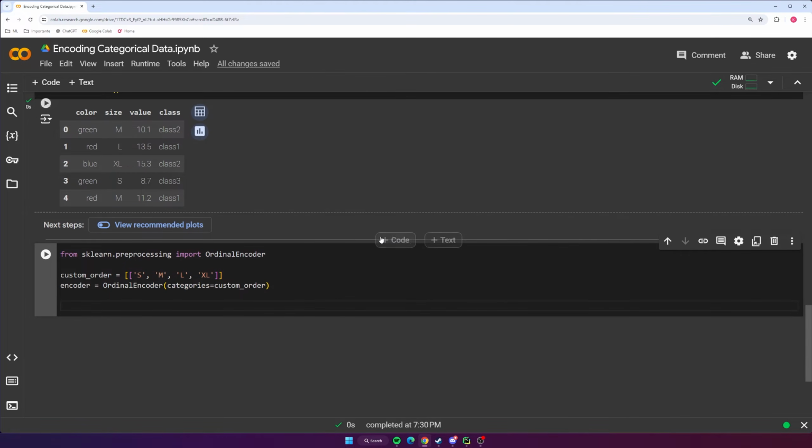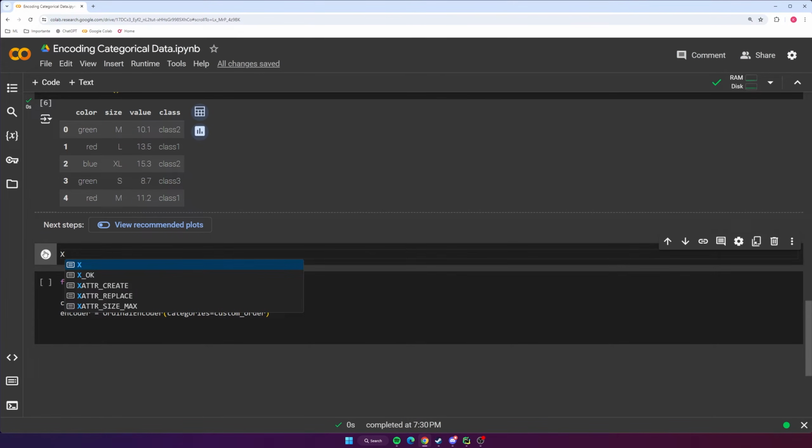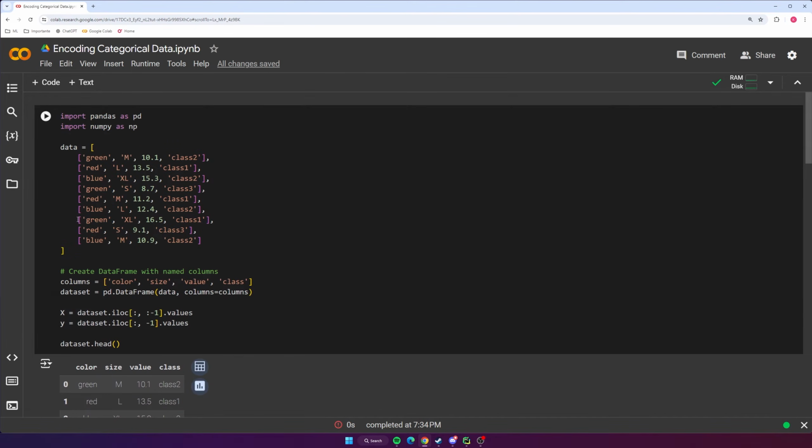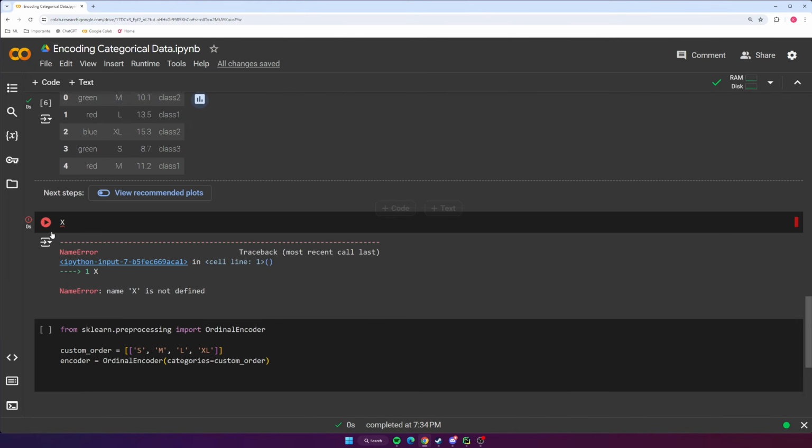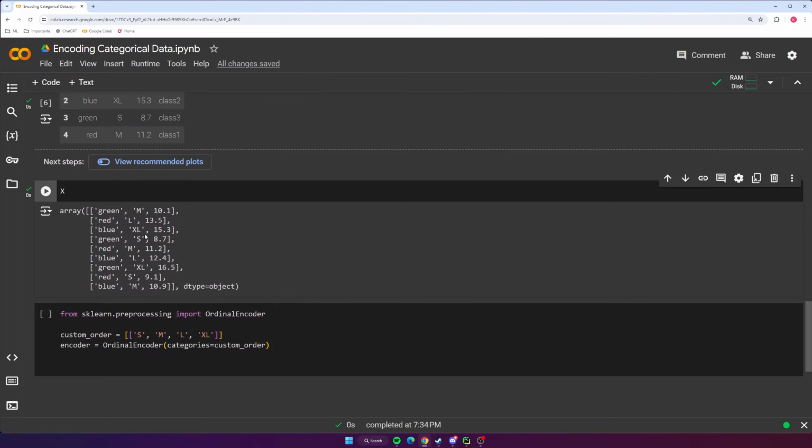So within X, let's just go ahead and start by printing out X so we can visualize it a little bit better. We don't have it yet. We need to rerun this piece of code here. Now let's go ahead and run it. Okay, so here's X. This is what it looks like. It's a multi-dimensional NumPy array.